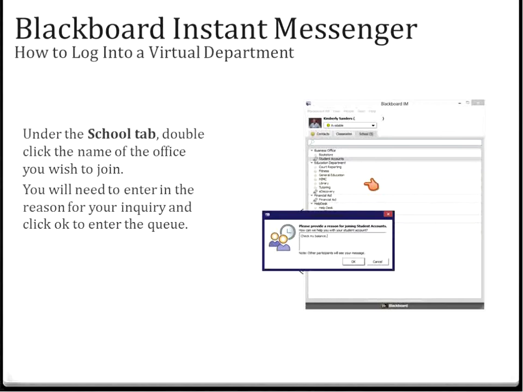So if you want assistance when using Blackboard IM, just click on School, double-click the name of the department. For this example, I use Student Accounts. I double-click Student Accounts, and then I just type in a quick one-liner as to what my issue is. Here I just stated that I want to check my balance. I just have to click OK, and then it'll place me in a waiting list. Depending on who's available, or who's ahead of me, I will either sit in the queue or the person may automatically escalate me into that queue so I can speak directly with them.